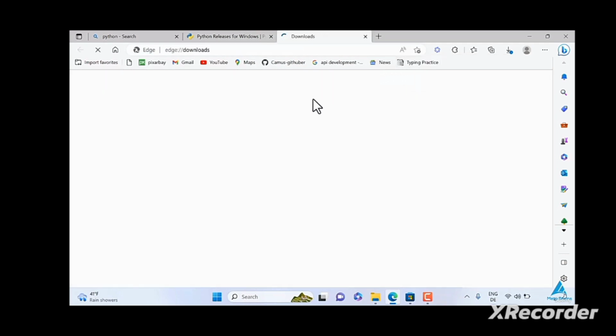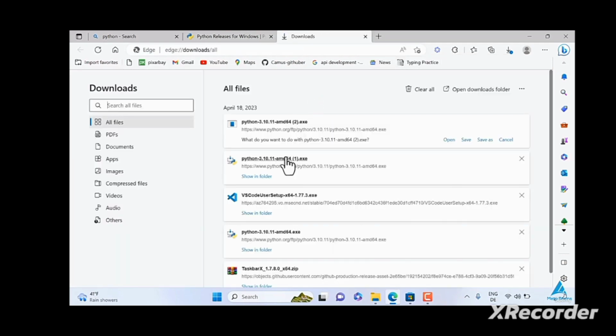You then click on Open and wait for it to finish downloading. I won't do that because I've already downloaded Python on my computer. It's here in my downloads.